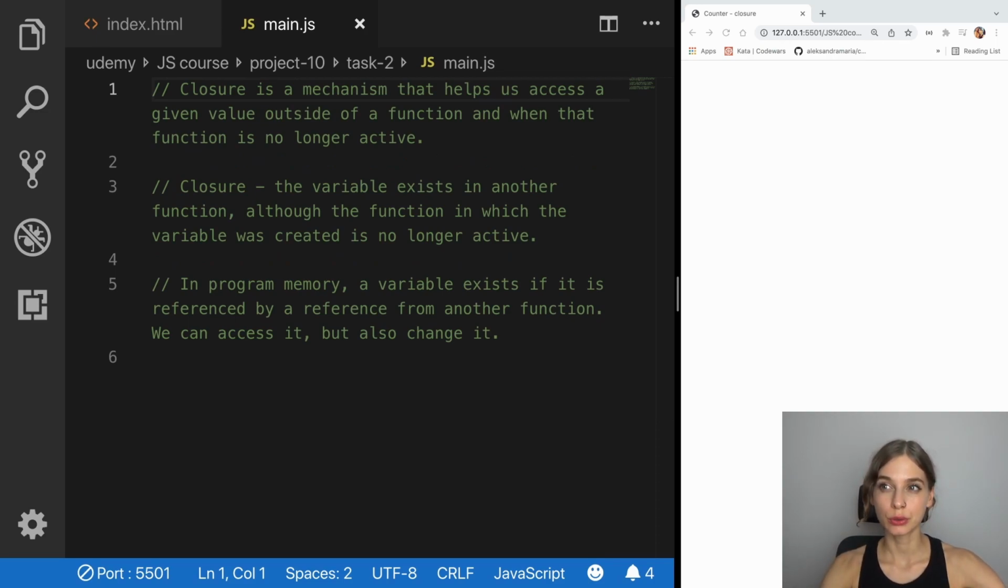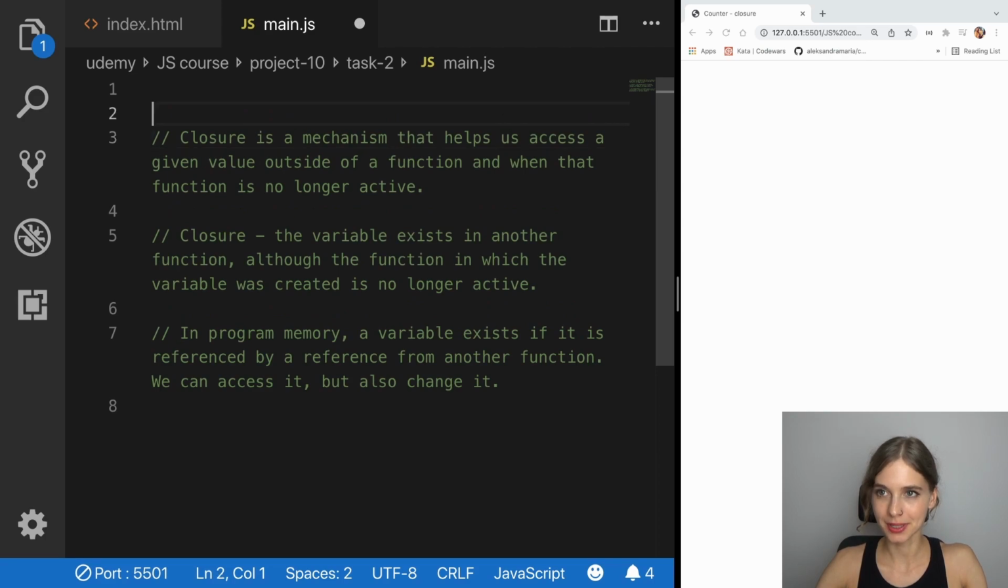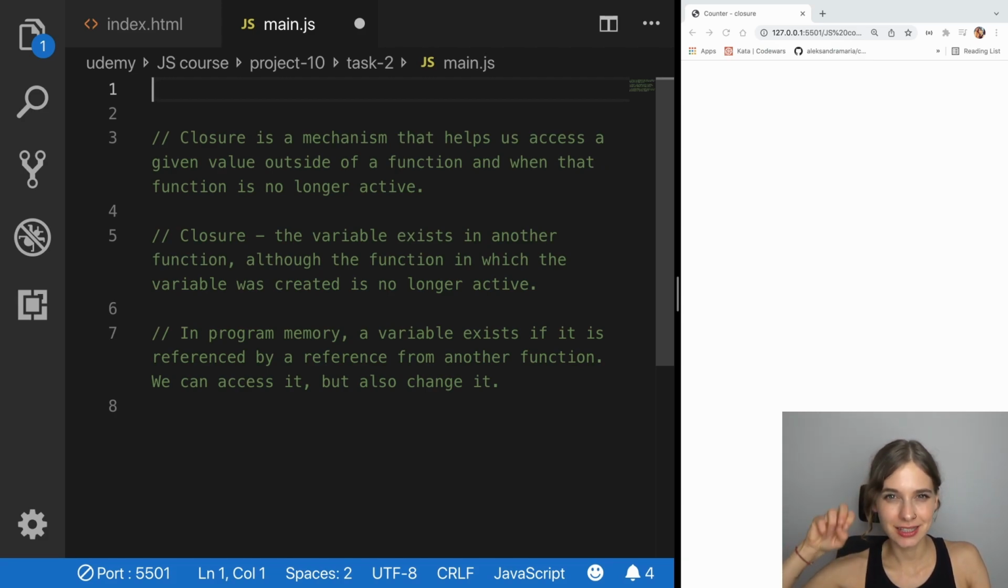Right, all about closure. So closure is a mechanism that helps us access a given value outside of a function and when that function is no longer active. So I've prepared like 3 mini notes we're gonna work with. I'm gonna try to present on an example. This first example is a little abstract, but I need you to really focus and listen so that the first message gets through. And with every other new example, it's gonna get easier, I promise.